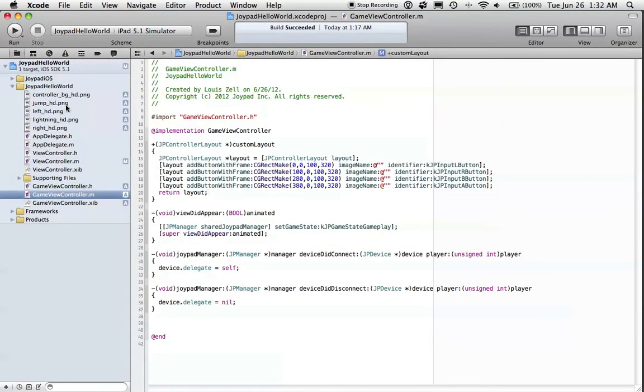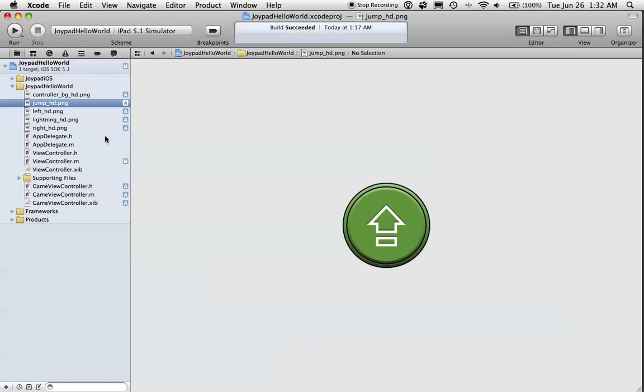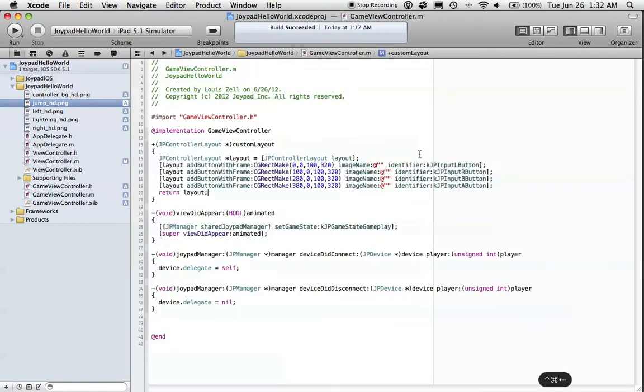And each one of these is a Retina image. You should always use Retina images in the SDK. So let's see. Left HD, right HD. B will make jump HD. And A lightning.